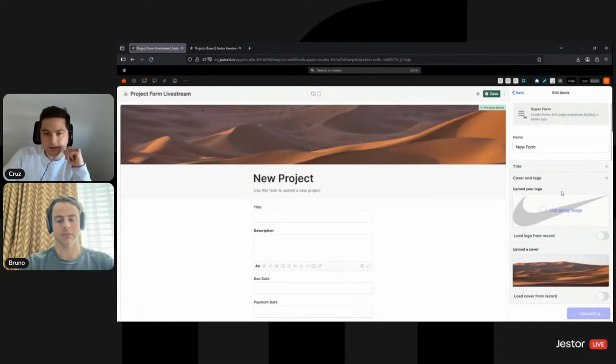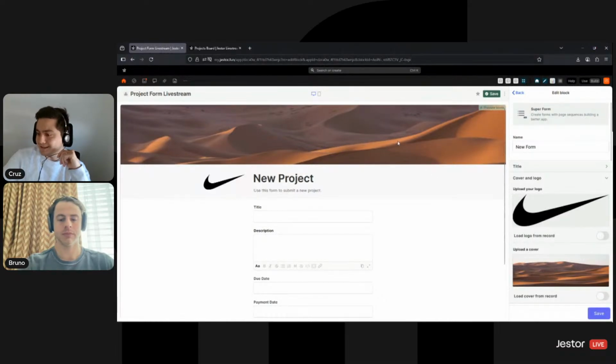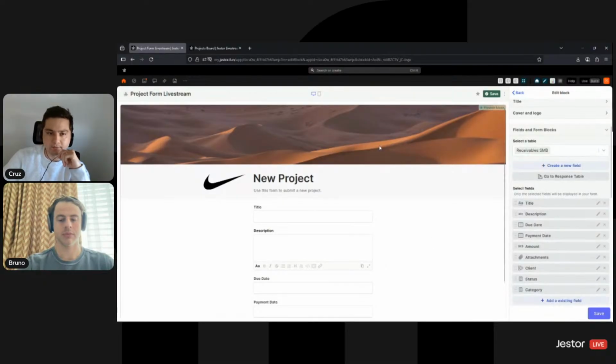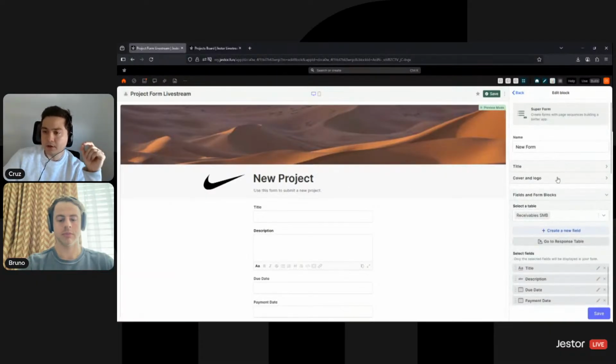And you guys are going to see that the logo is going to appear here right next to the title, right? There you go. So this is how it looks when you use covers and logos. I'm going to save it like this, just so you guys know how it looks. I can remove this later. Okay, so I have the title, I have the cover and the logo.